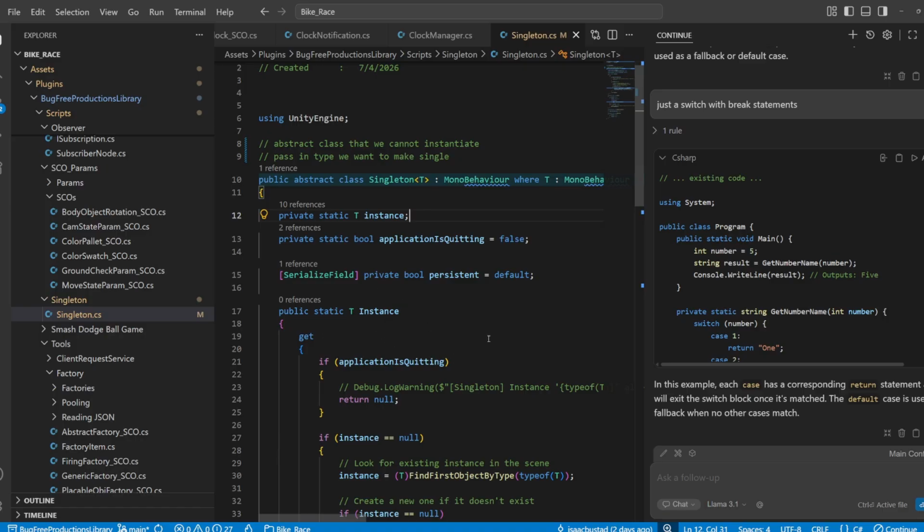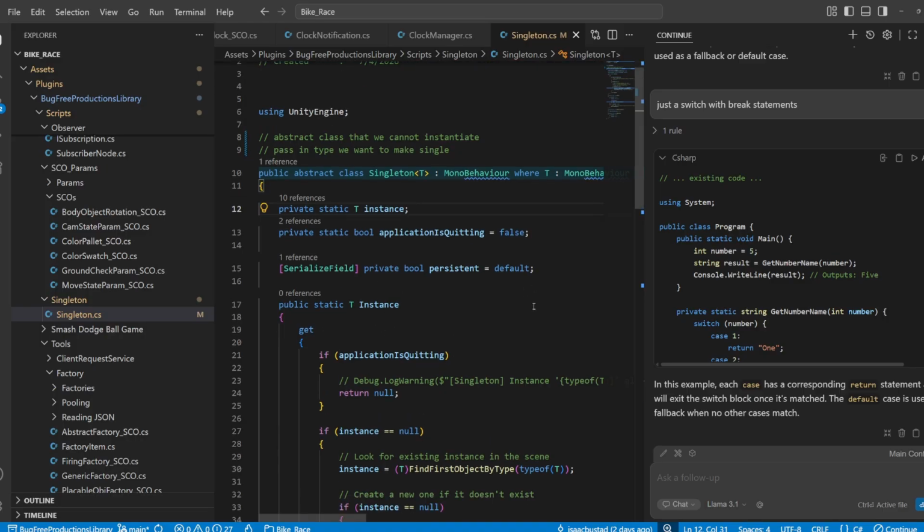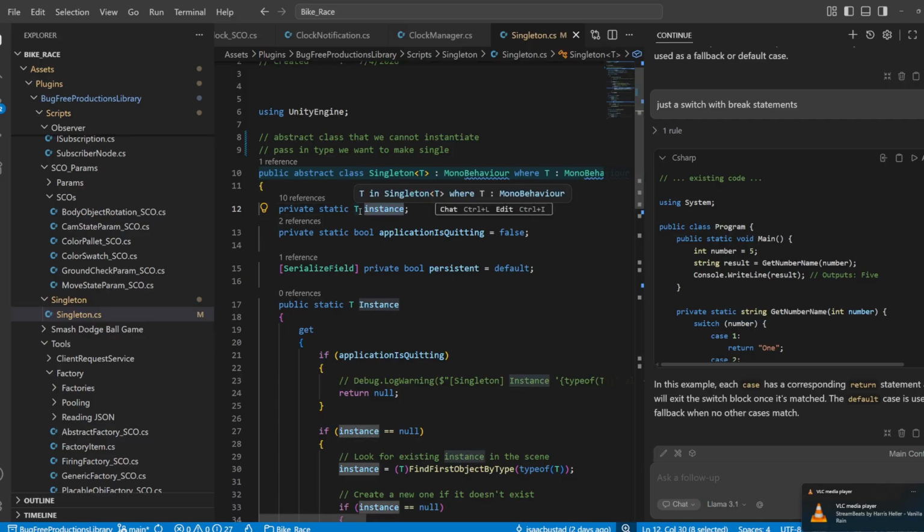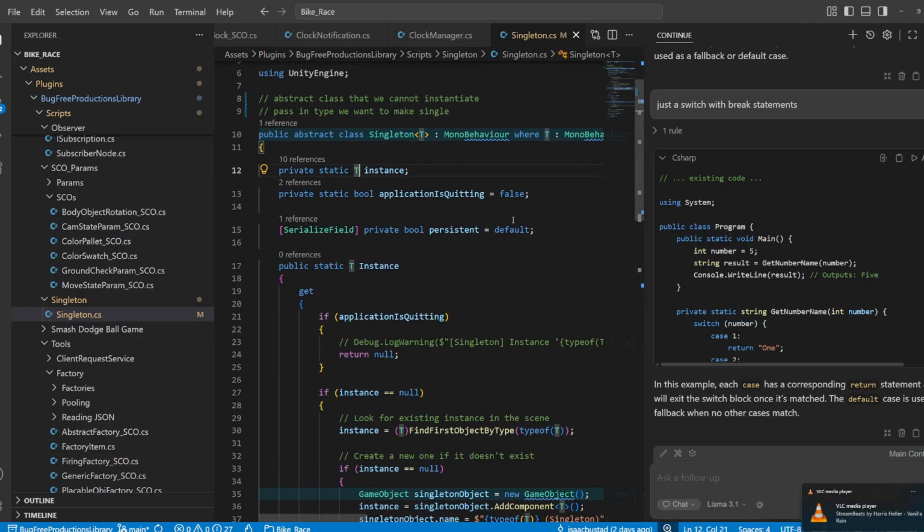Which we'll see when we get down to instance. So private static T instance, this instance is of the type we pass in, which is very important. And then application is quitting. This is an editor / Unity check type thing.